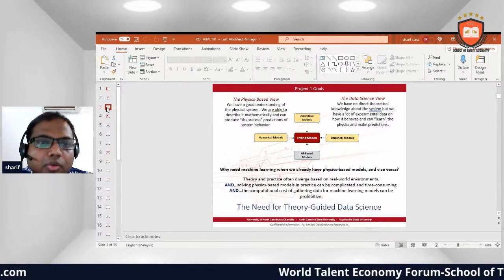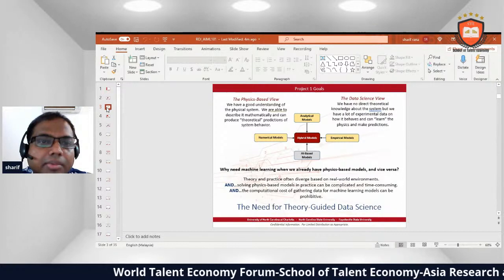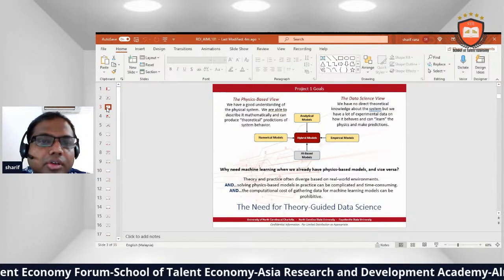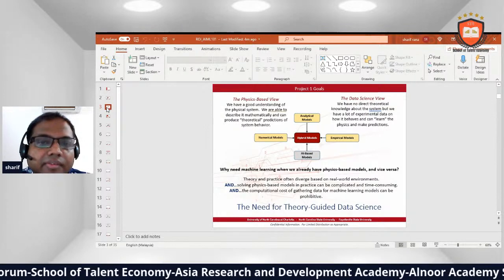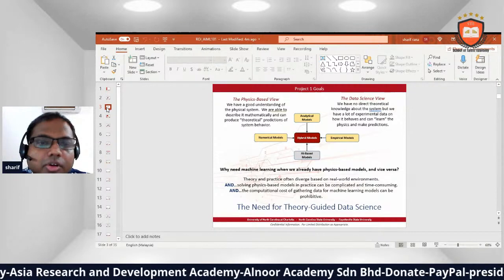The physics-based view. We have a good understanding of the physical system. We are able to describe it mathematically and can produce theoretical predictions of system behavior. Hybrid model, analytical model, empirical model, AI-based model, numerical model.